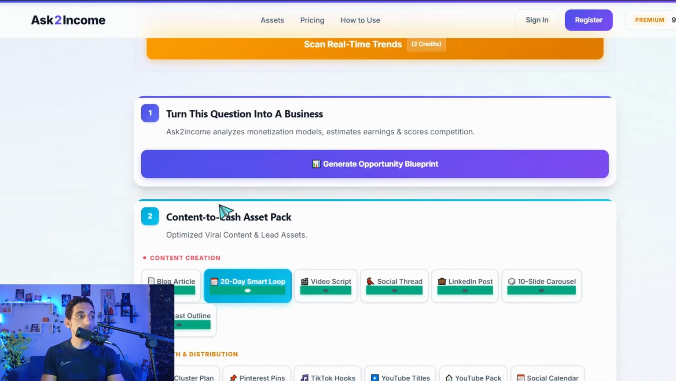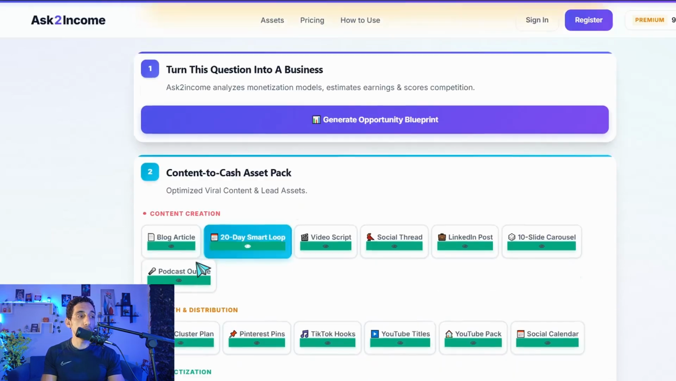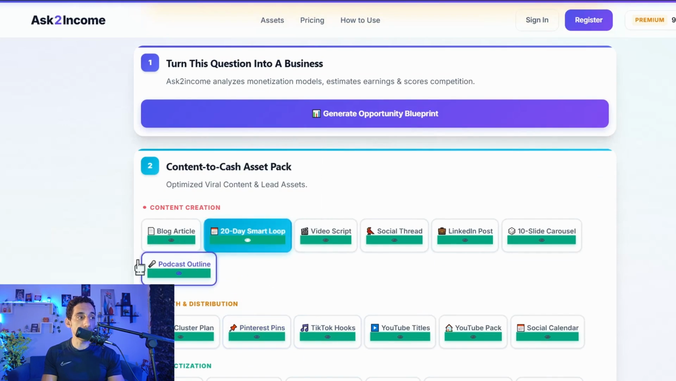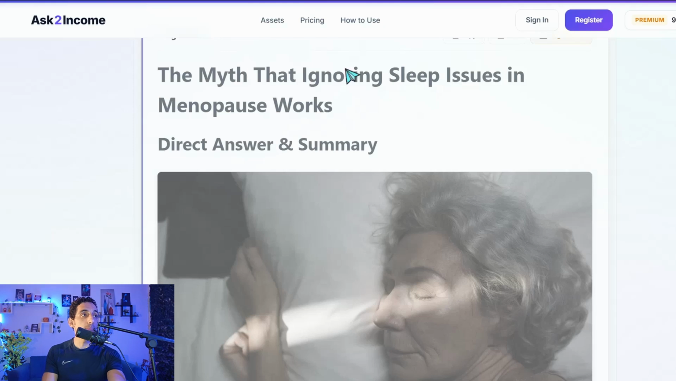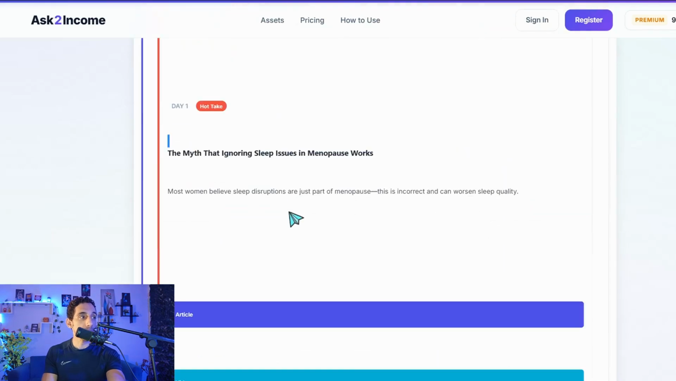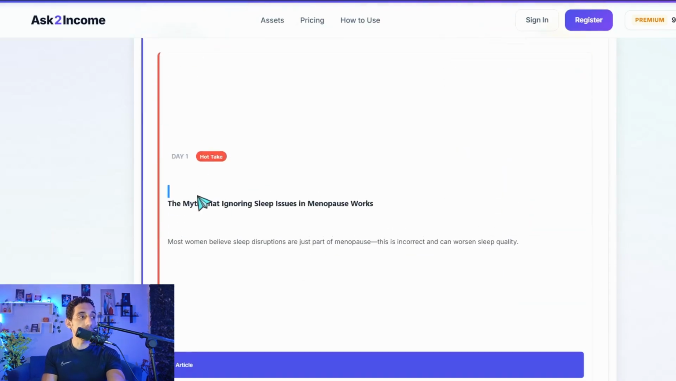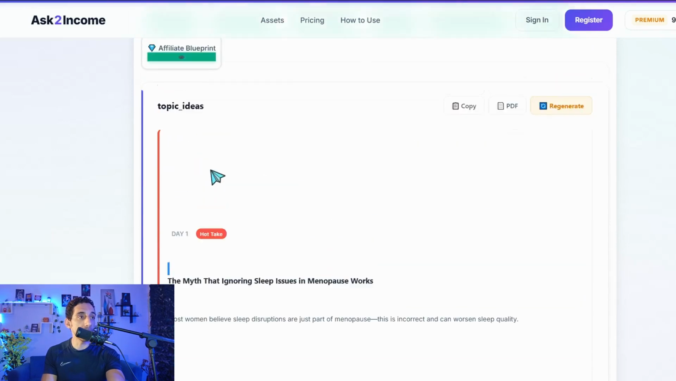And here you can turn this question into different amazing formats. For sure, you can go to this one, 20-day smart loop content, as an example, to make for you a big list of topic ideas to make your own content. Could be a video or article just with a click of a button. So if you click this button, 20-day smart loop content, you would be blown away with this result as you see.